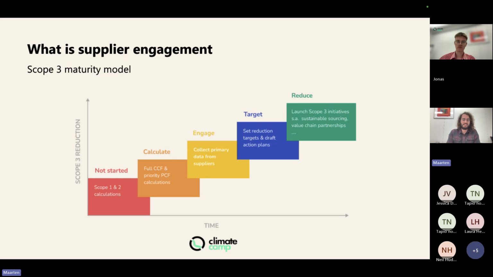That's why we always say engage is the step that people take after doing a full corporate carbon footprint, because it can help you set more accurate targets and more realistic reduction targets in the future. And afterwards, you obviously launch reduction initiatives.